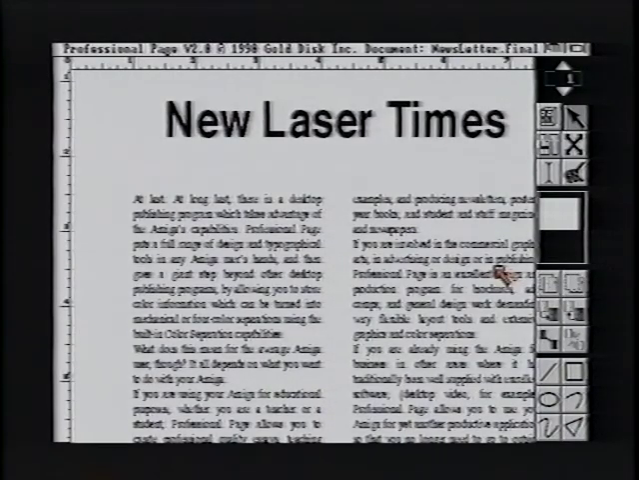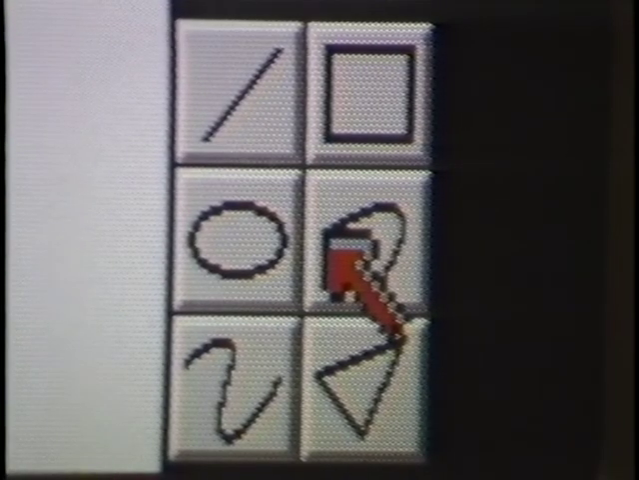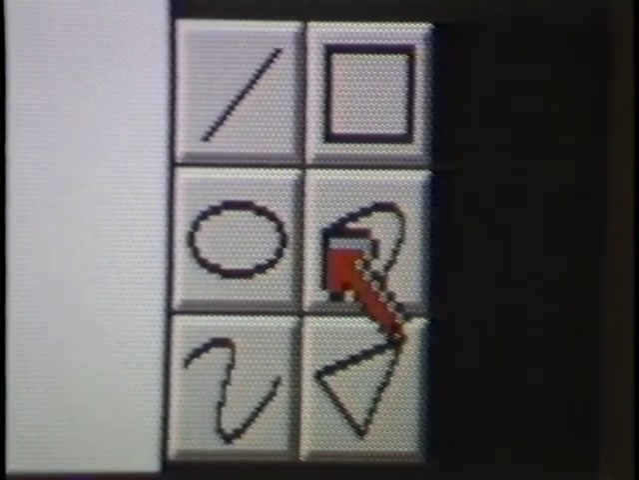As you can see, we have our title and two columns of text. It might be nice to separate the title a bit from the main body of the text. We could draw a box around it, or just draw a simple line underneath. At the bottom of our Tools column, we have the 6 different drawing tools available in Professional Page. If you have used a paint program, then you might already have a good idea of how they work, but we'll run through them quickly.